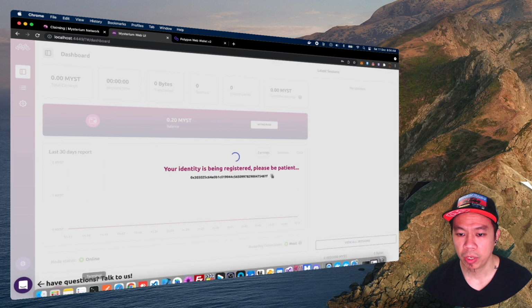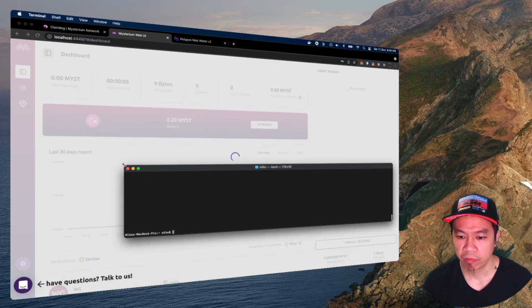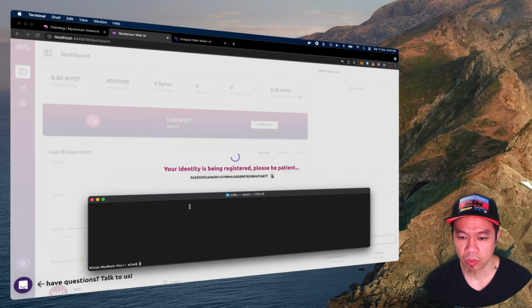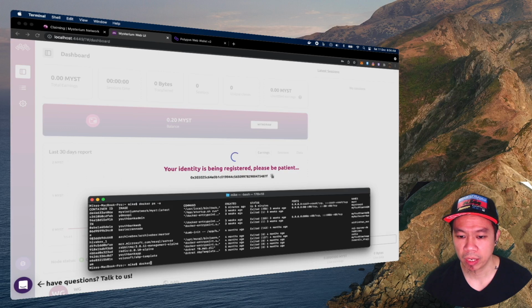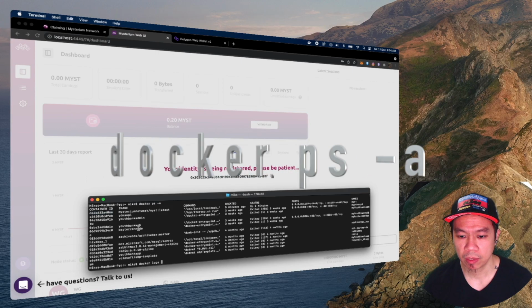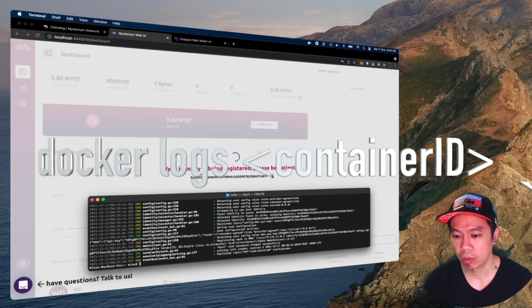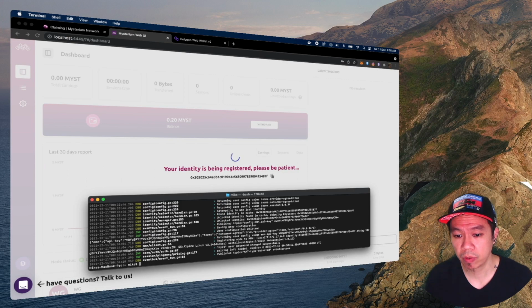So what we need to do here is I'm going to open up a terminal to verify what's going on with the Docker. So I need to get the Docker container by typing docker ps -a, docker logs, and then copy paste this Docker container, and then press enter. I will be able to see what's going on. So now actually it seems so far so good.